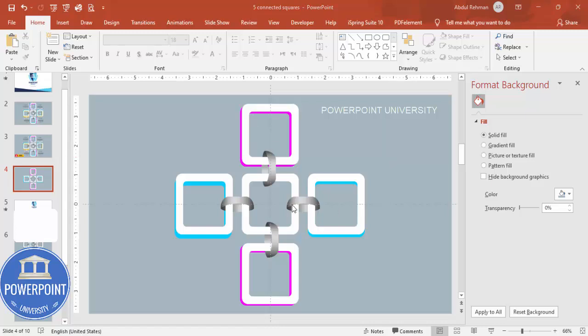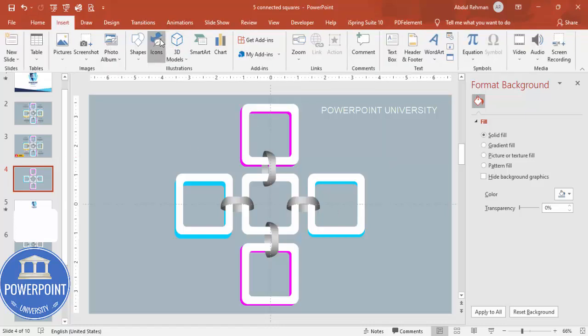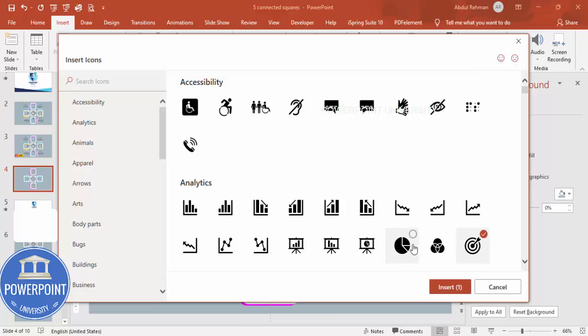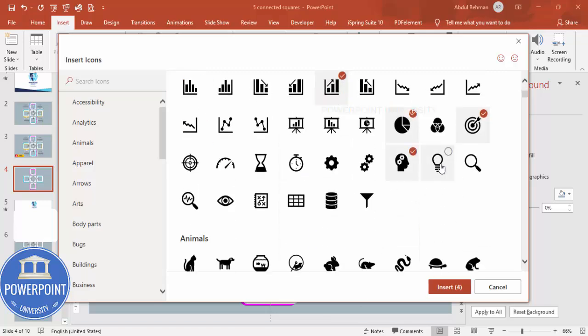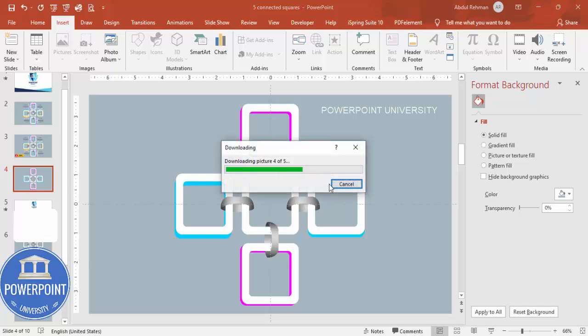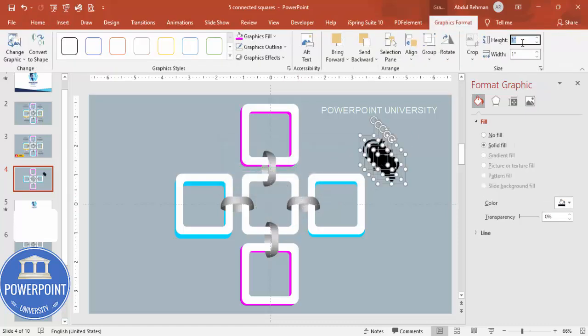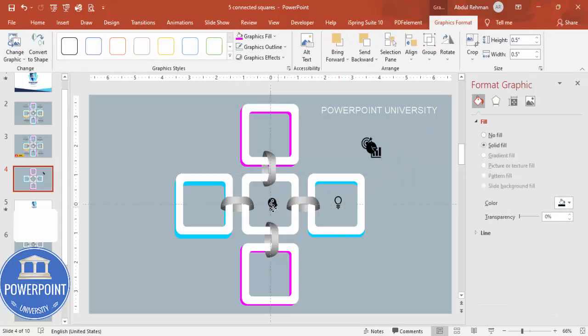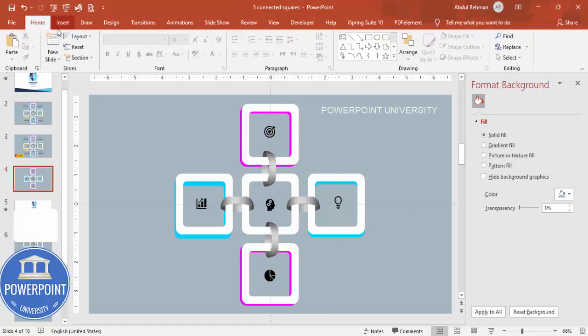The next thing is to add some icons into this one. Go to Insert, click on Icons, and you can select any icons of your choice. So randomly I'm just selecting some 5 different icons. Bring it aside, make the height and width 0.5. You can see here, one I'm going to put it here, this one I'm going to put in the center, this will come here, this here, and the other one, make sure it is in center, the one it comes here. All right, and then let's add the text.